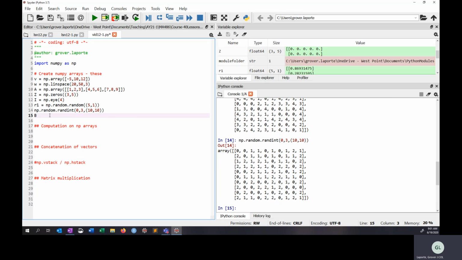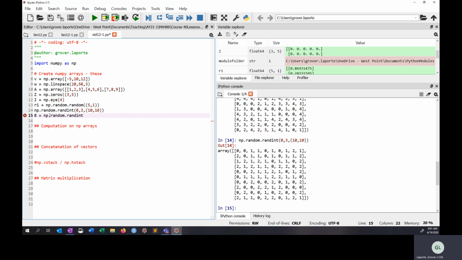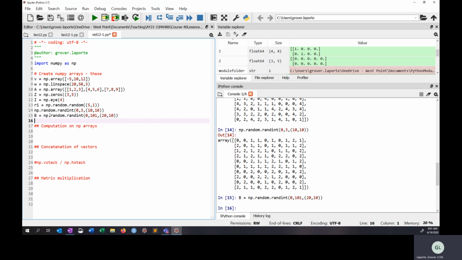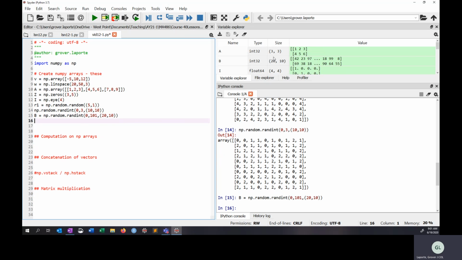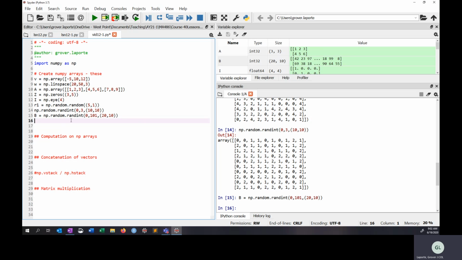Well, let's do a couple more. So B equals, we'll do rand_int again. So np.random.rand_int, and then we'll go from 0 to 100. So I want numbers between 0 and 100. And in this case, I'm going to let it be a 20 by 10 matrix. We can see that up here, right? So 20 by 10 matrix, 20 rows, 10 columns. Pull it up. We can see that. We're going to mess around with that one here in a second when we're slicing.